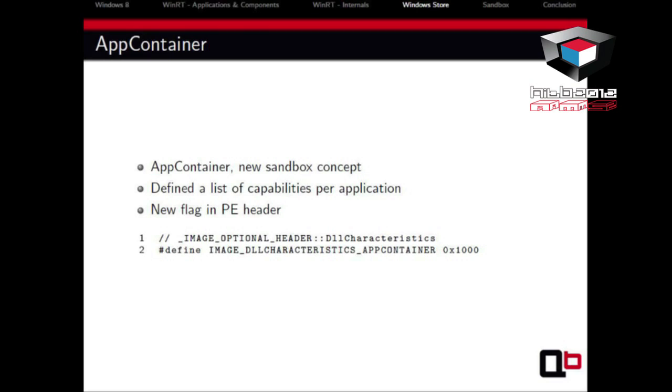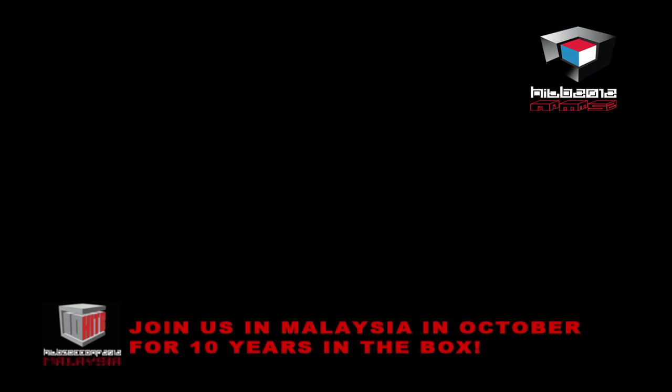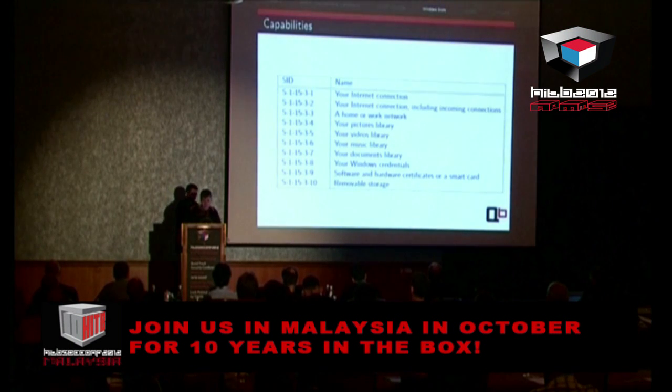App container adds a list of capabilities, which we will detail later, and also adds a new flag for the PE headers. Basically, it tells CreateProcess that the application must be run under app container. This is an exhaustive list of capabilities. As you may notice, they are mapped as SIDs, and we will see later why it is as such.